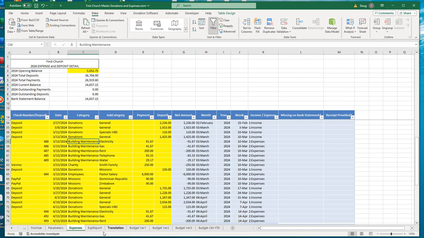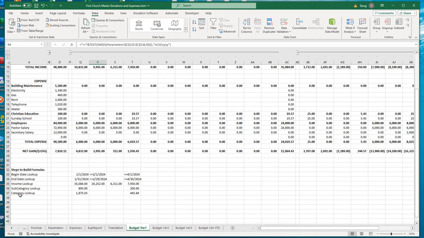So that kind of tells us what we need to do. So let's take a look at that. So the subcategory lookup, using the SUMIFS.